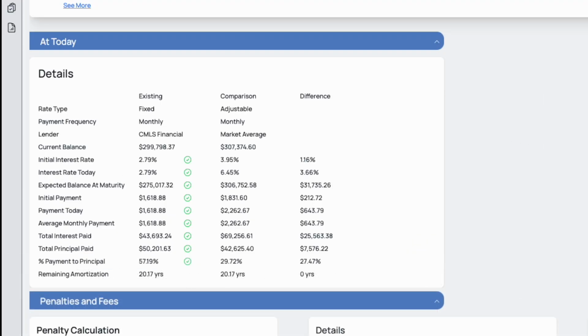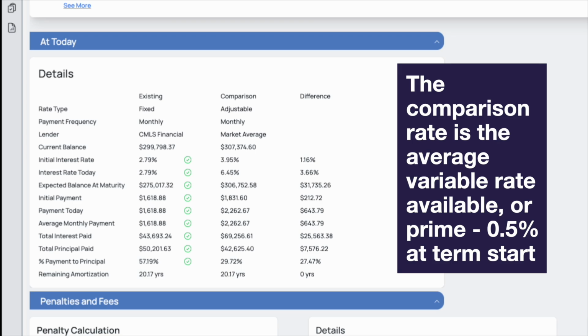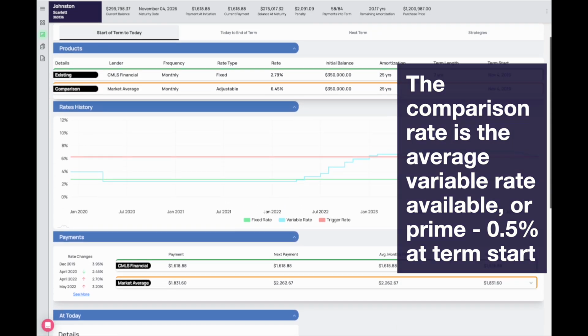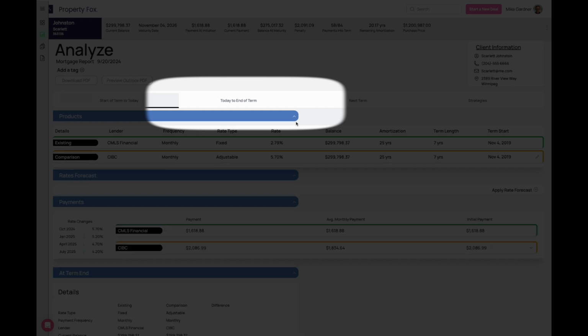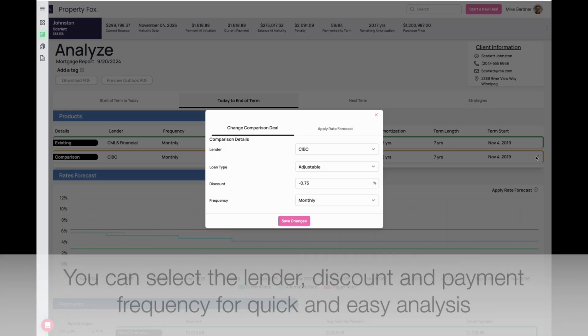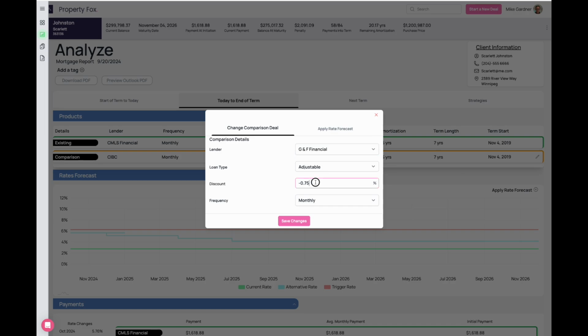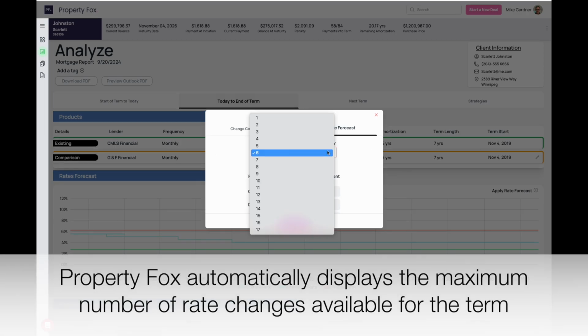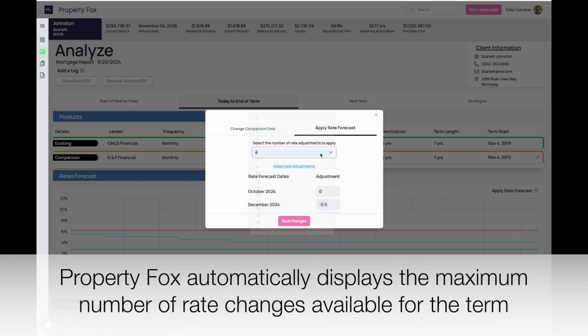If you are thinking of recommending a change or want to illustrate to the borrower why they should stay the course, move to Today to End of Term. Here you can choose what you want to use as your comparison and apply a forward rate forecast to show how anticipated rate changes will impact the results over the remaining term.